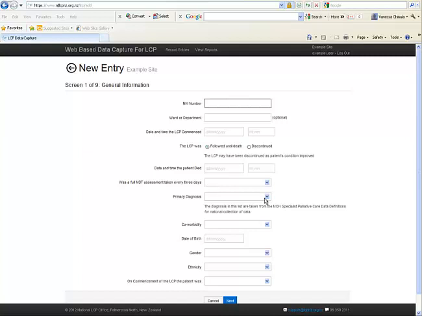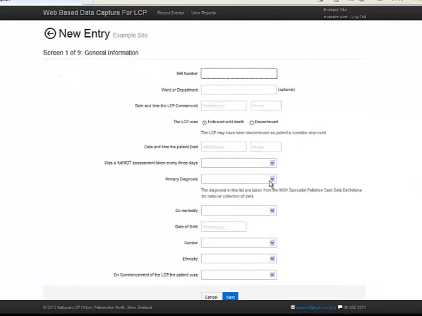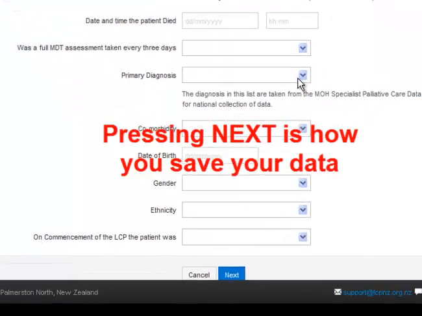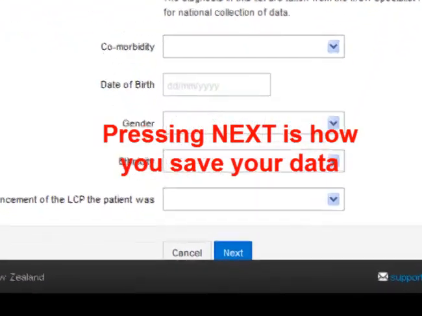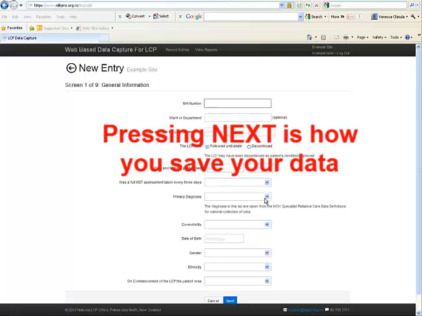I will fill in the rest of screen 1 so that we can move on to screen 2. At the end of data entry on screen 1, pressing Next to continue to screen 2 has the effect of saving what you have just entered. This means if you were interrupted and had to log out, make sure you press Next before you close down in order to save your entry on screen 1.